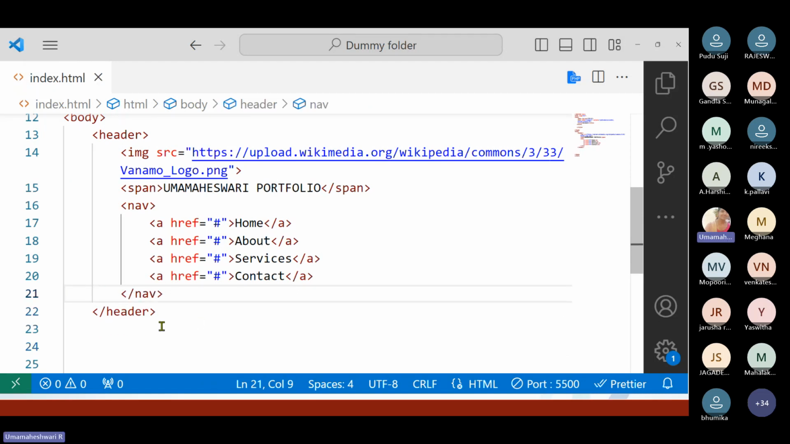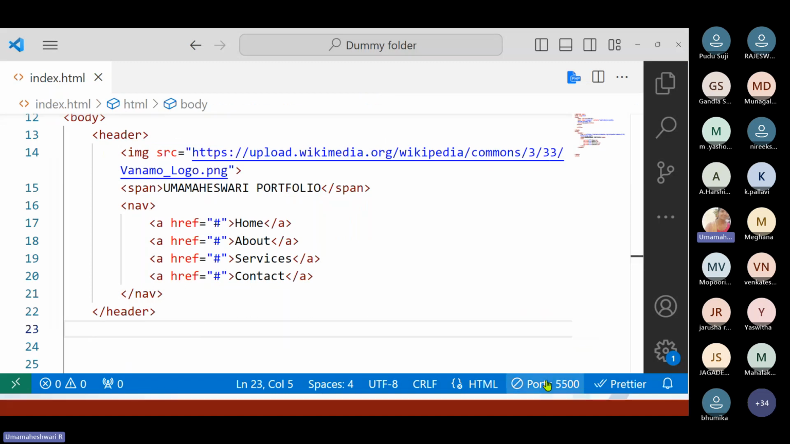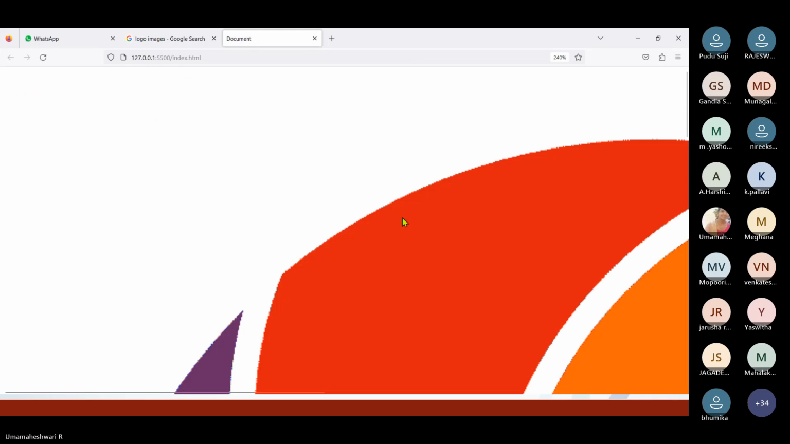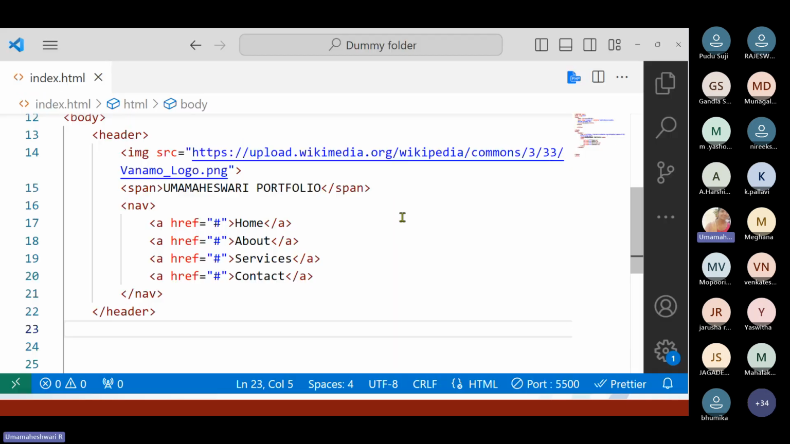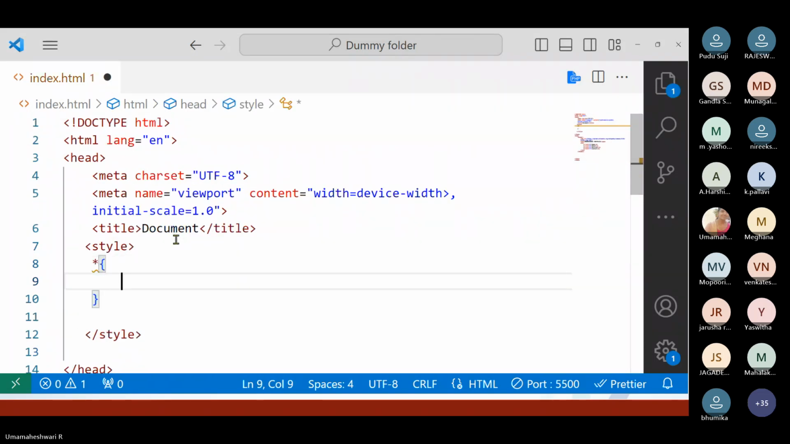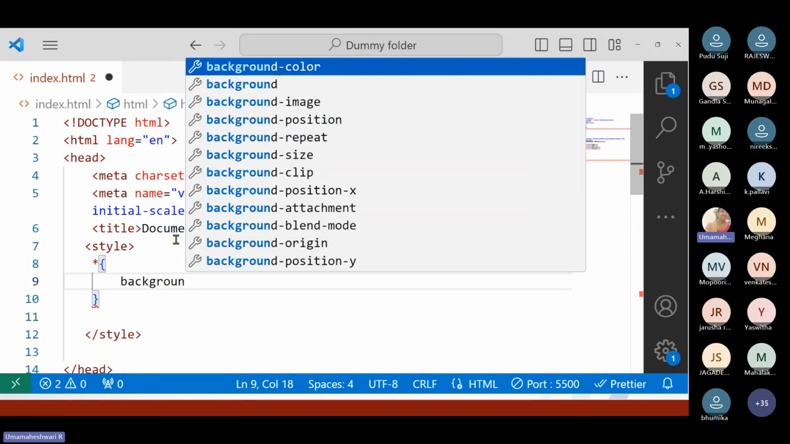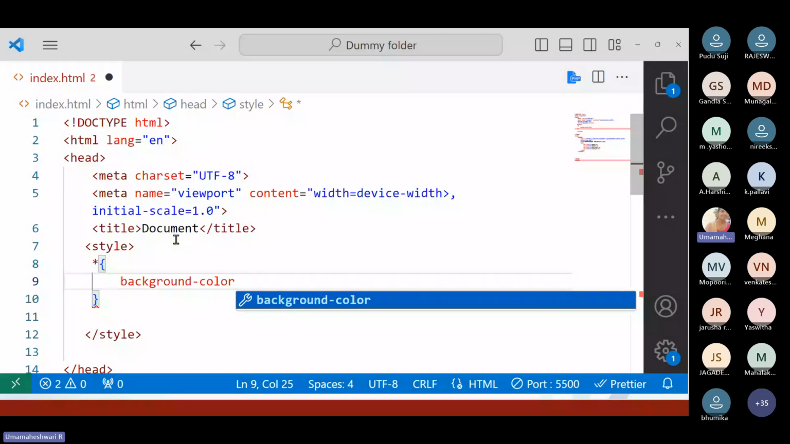So like this, we have created the header. In the header part, let's go and check how the output is going to be. The image is so big. So what we can do is we need to minimize things, right? Let me get into the style. Go to the style element, asterisk. I'm giving a background for the body element and everything. Background color, let's say I'm giving black.